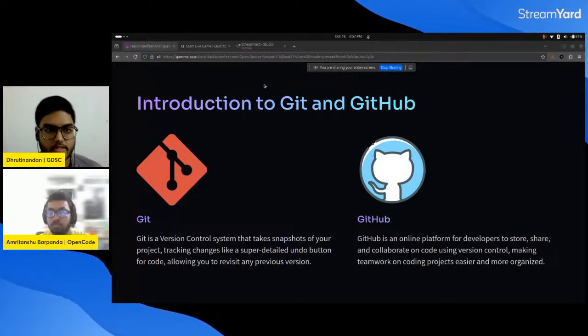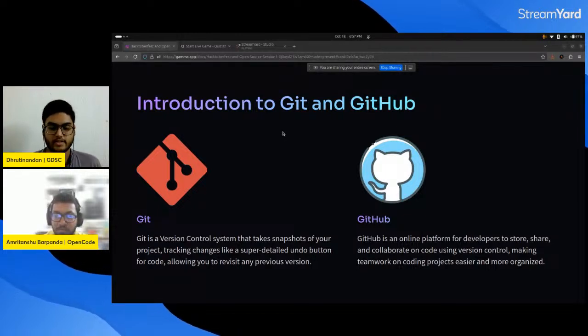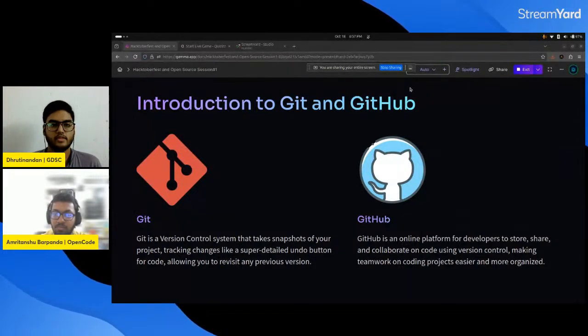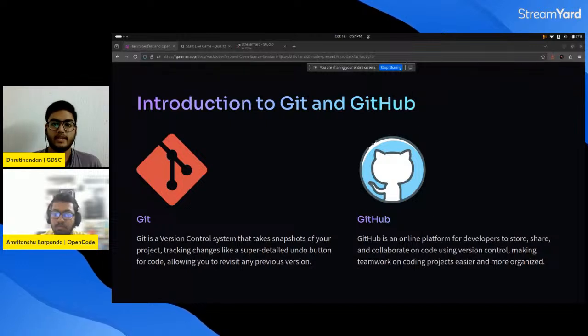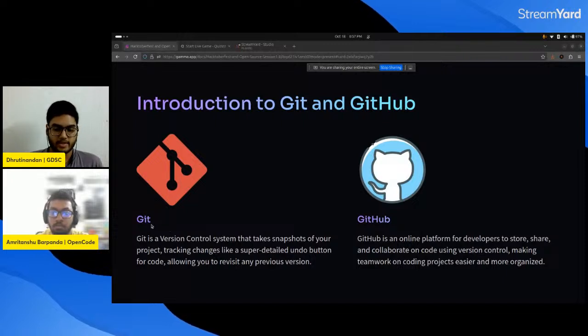So yes, it's audible. So let's get started into the technical stuff. For most of the session, we will be working with Git and GitHub. Before that, we have to know what those two things are. So let's get started with Git.